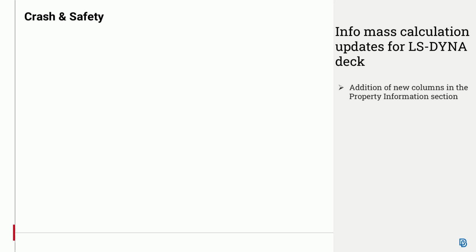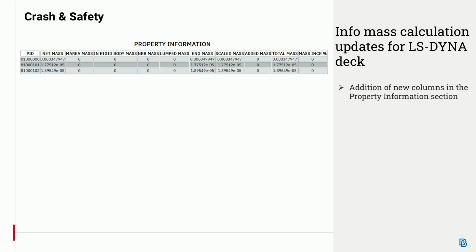Several updates have also taken place in the mass calculation tool. This provides users with more detailed information and solver-oriented description of results. Specifically, for LS-DYNA, changes include the addition of new columns in the property information window, and the consideration of rigid body mass in the total mass calculation.